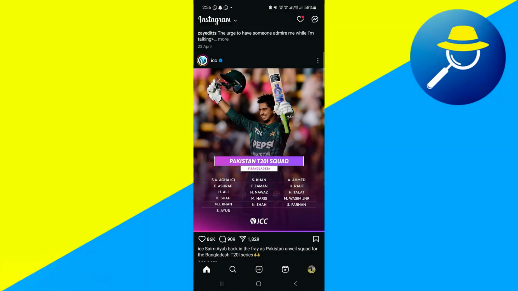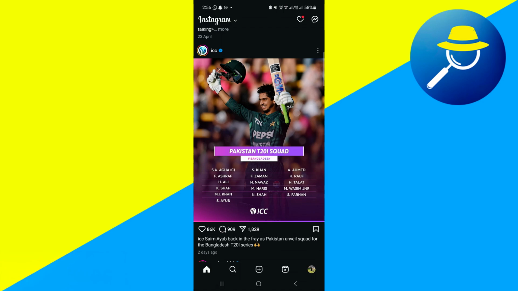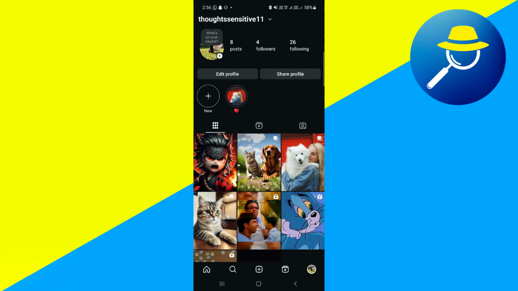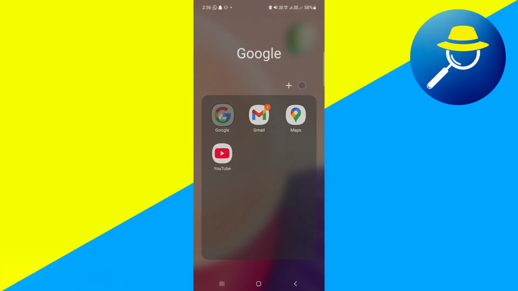The first thing we need to do is open our Instagram app. Once opened, tap your profile icon located in the bottom right corner of the screen. After you click that, you'll be taken to a page where you can see your username. All you need to do here is remember your Instagram username.